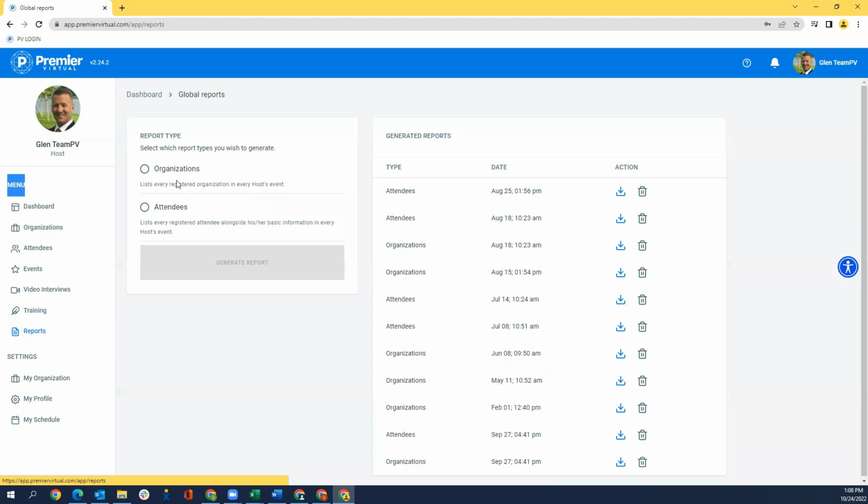Now, the attendee and organization global reports here can also become your future invite lists for your next event. The more events that you hold, the more that will be filling in this database, and you can use these for your future invites. To pull these reports, you just want to click on the report, click on generate, and that report will generate off to the right-hand side, and you can click on the download button to download that report.